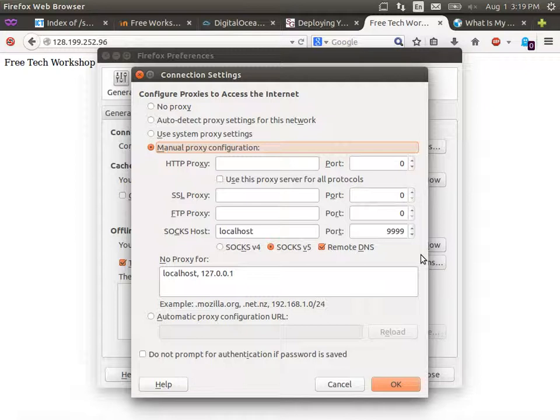The idea is that, if you can see this, on my computer, Firefox will send to the secure shell software. The secure shell software sends on a secure connection across the internet to my VPS, which will then send it out across to the real website. So this is the VPS, your server, this is your computer.